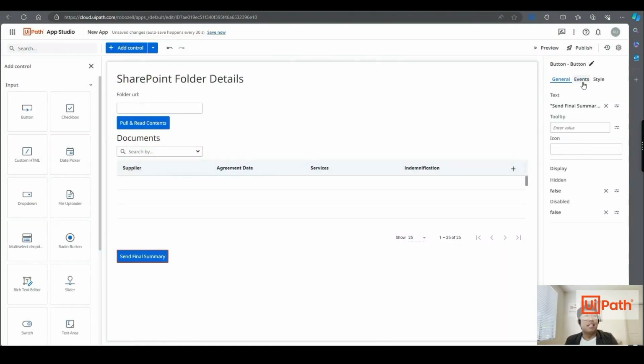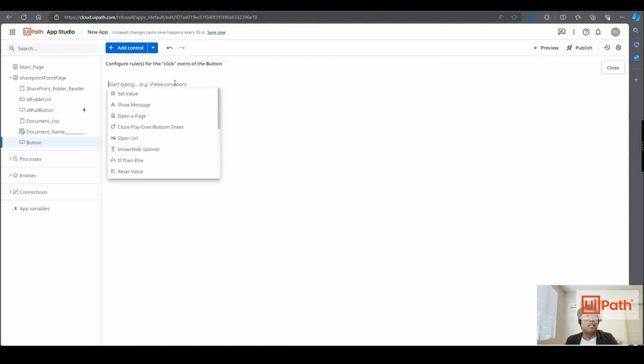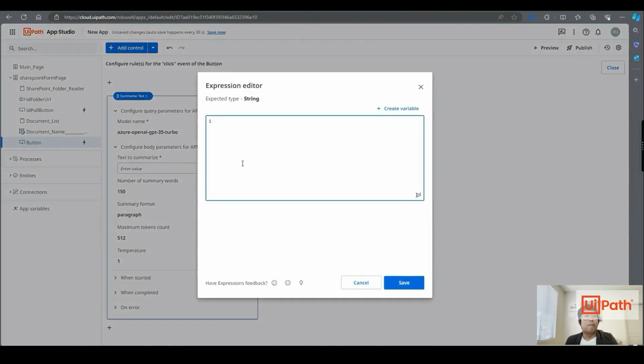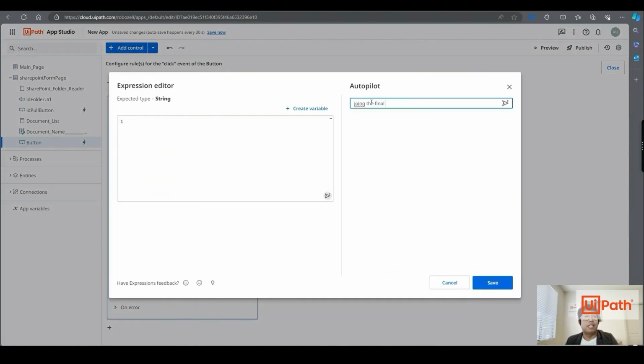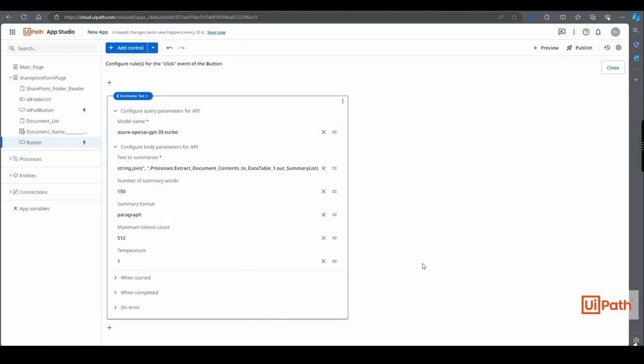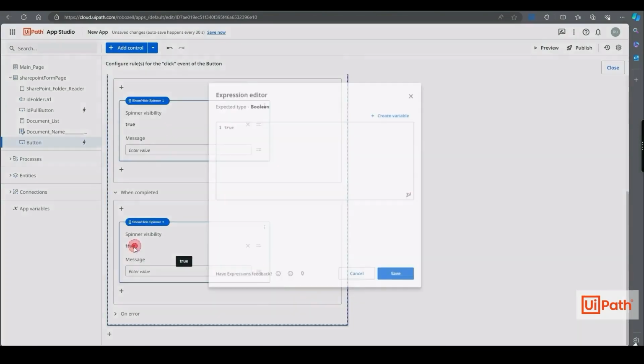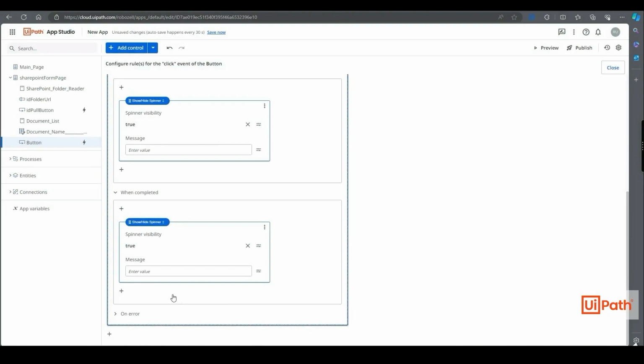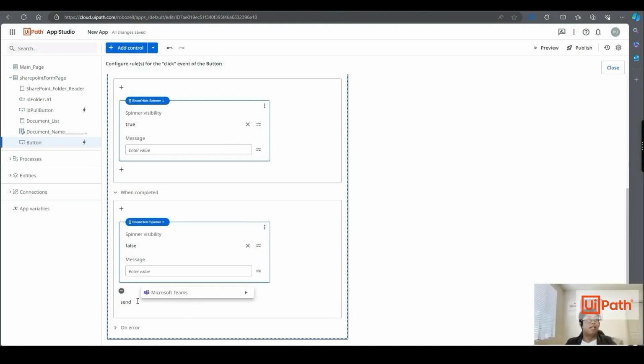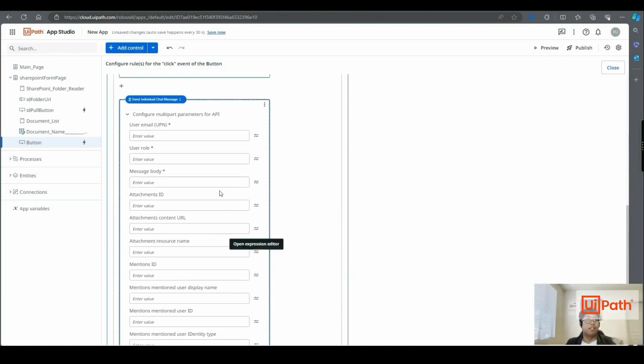He does this by adding another button and creating an event that accepts the document-level summary to generate the final output using the UiPath Gen AI activity called Summarize Text. For this, he doesn't have to build a workflow as he can just use the connector directly from the app. Similarly, he adds the Microsoft Teams connector to send the final output to his boss.